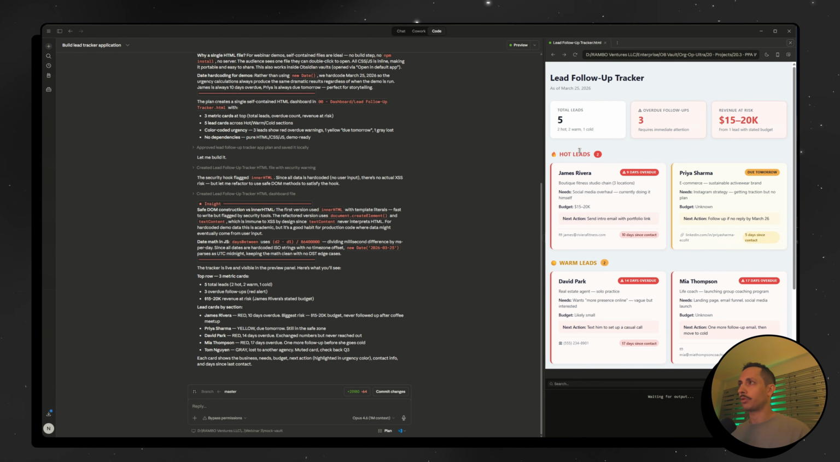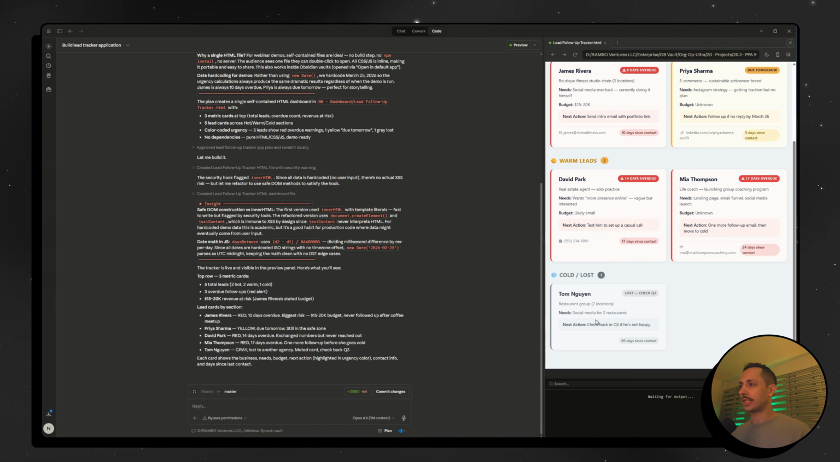So here's what our new app looks like. As you can see, it's a follow-up tracker: overdue follow-ups, total leads, just very easy to understand. Hot leads, warm leads, cold, lost, and so on. This is real data from inside of our vault.